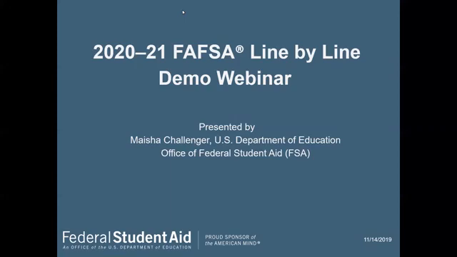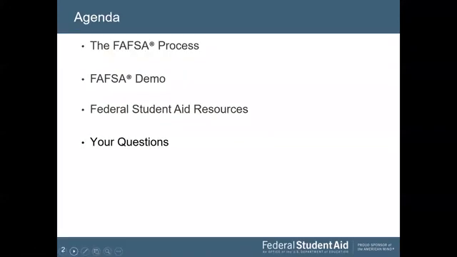We're going to go through an actual demo of the FAFSA application line by line so you can get an idea of what it looks like. So let's get started. Just a quick overview and agenda. Before we go into the demo, we're going to talk about the FAFSA process, because it's really important before you go through the FAFSA to understand what it is, what the FAFSA is used for, and the process. Then we're going to go through the demo, followed by financial aid and federal student aid resources, and then we're going to answer some of your questions at the end.